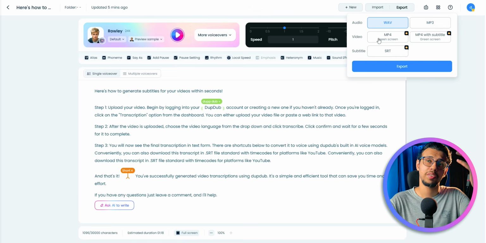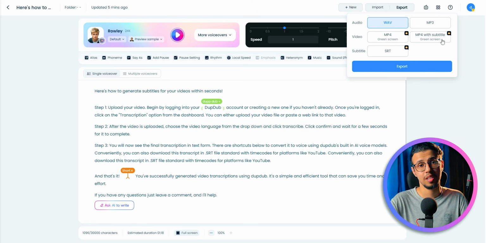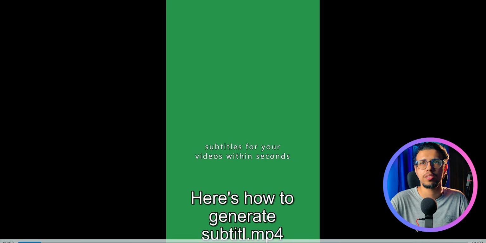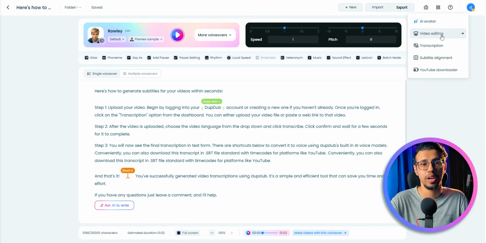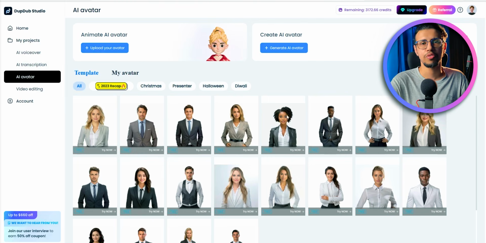you can export it. You can even export a green screen version with automatic subtitles, which is basically the same script that you've written there. It'll save you one extra step. That's nice. I'll export a few variations and let's move on to the video editing section. They have a new AI avatar feature as well.